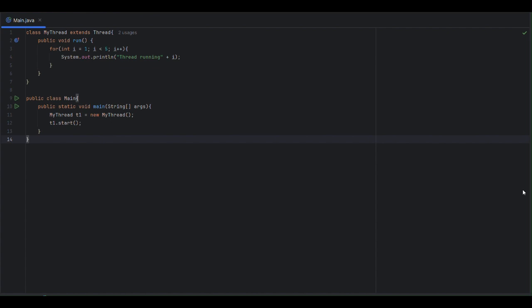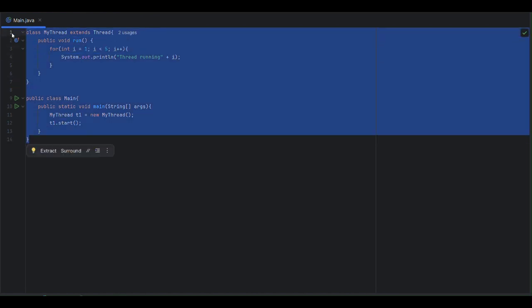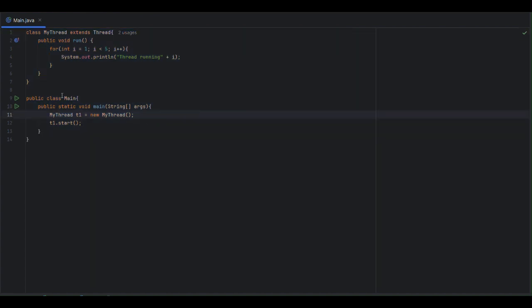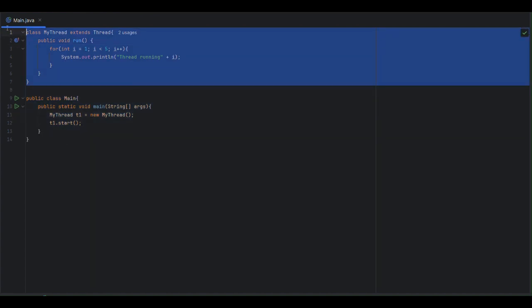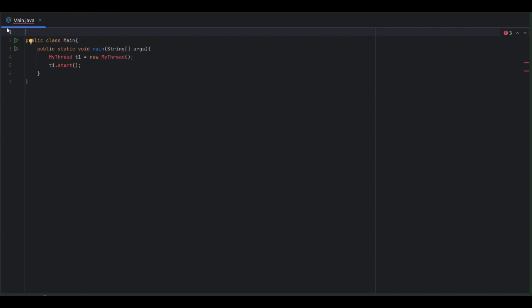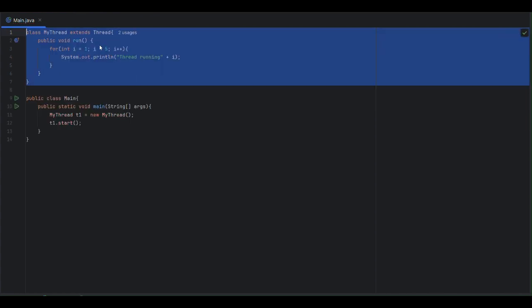Next, let's talk about the next method for using threads, implementing the runnable interface. So we can essentially do kind of the same thing. So I'm going to keep my main method. We have to create a new class. Actually, no, we can keep the same class.